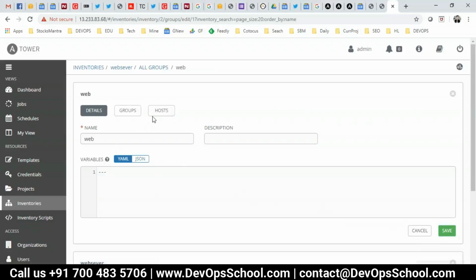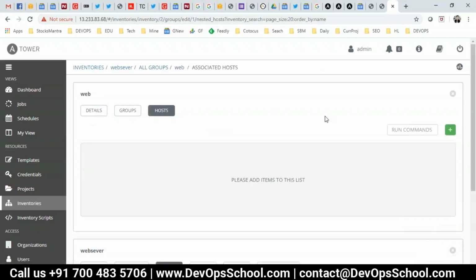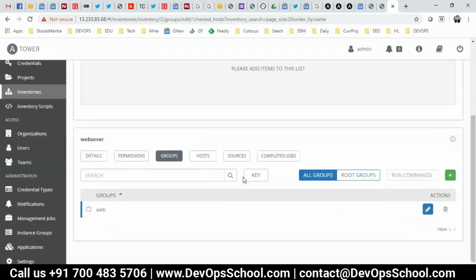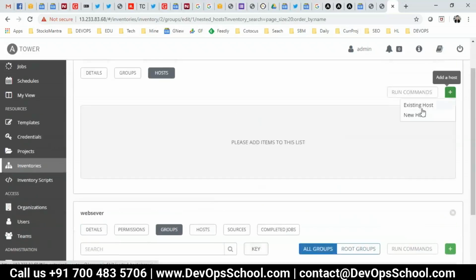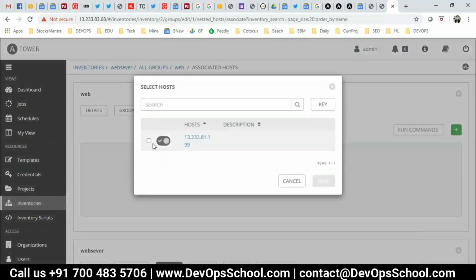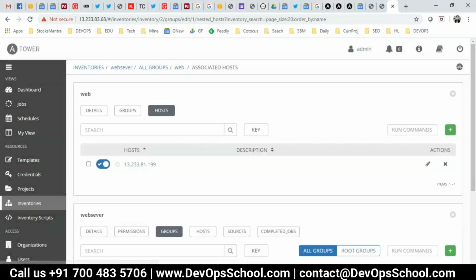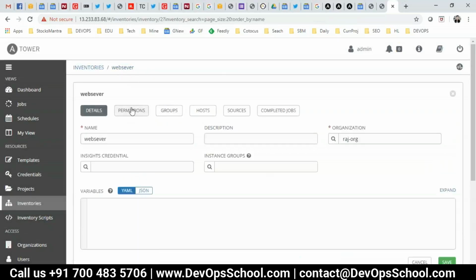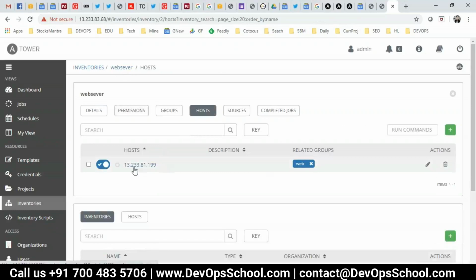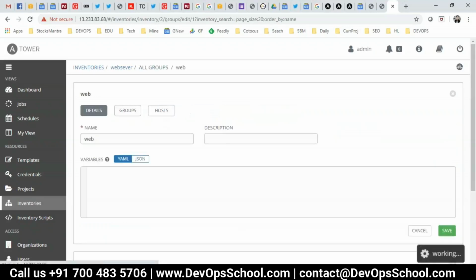Group label. You want to add a host. Add machines, the same machines. I'm adding the same machine in 2 places. Done. Look at this. My inventory is web server. At the inventory level also I added one host, and at the group I also added the same host.